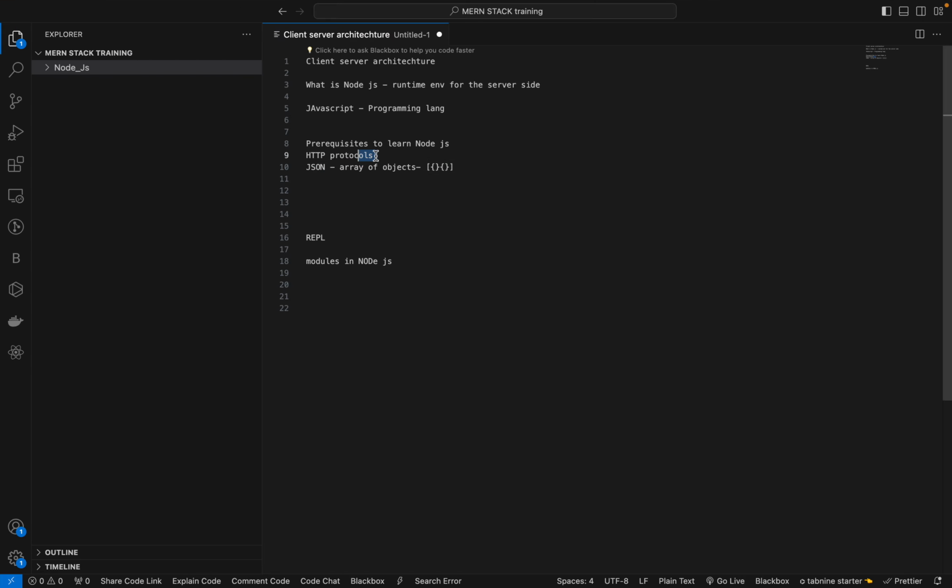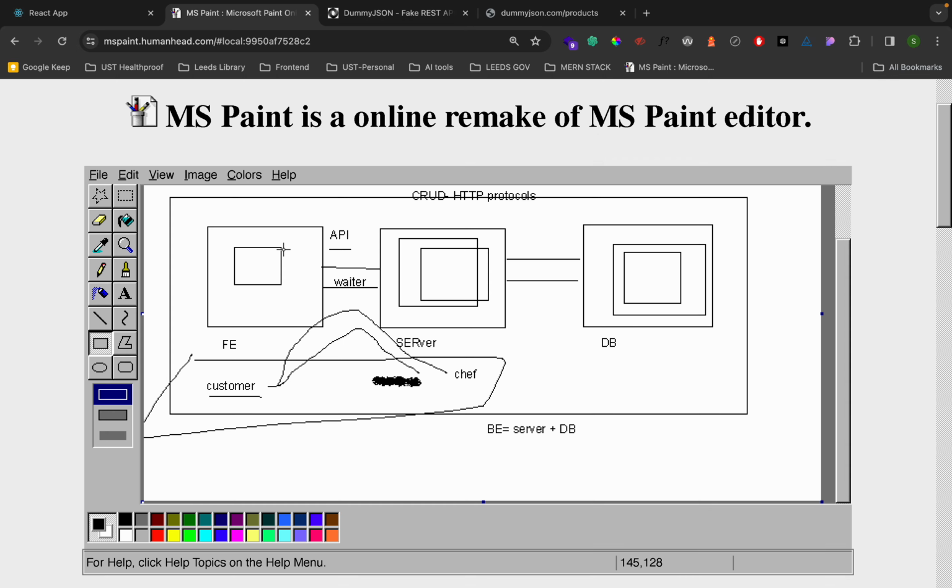And HTTP protocols, I told you in the architecture, right? CRUD means nothing but create the data, read the data, update the existing data, any update we need, or delete the data. So these are the CRUD operations. Everything from the front end and back end, how we are doing it in the architecture, I will tell you in the major project, how we are doing it.